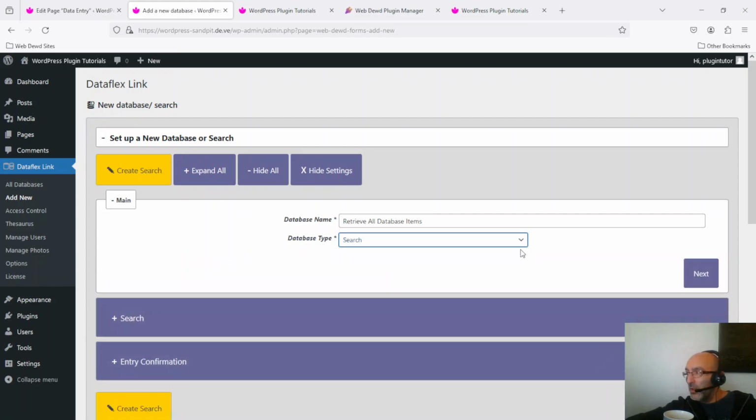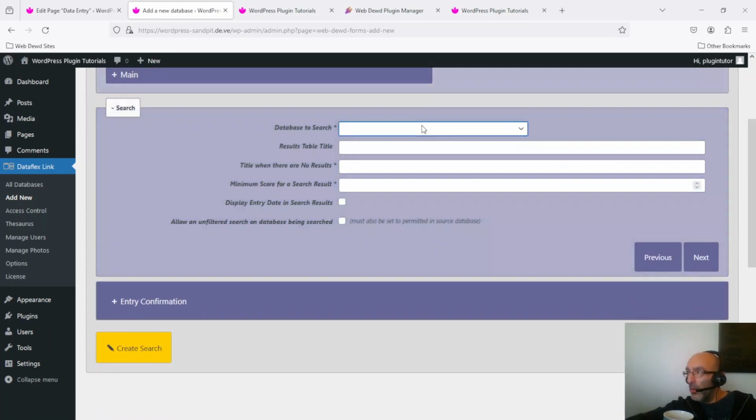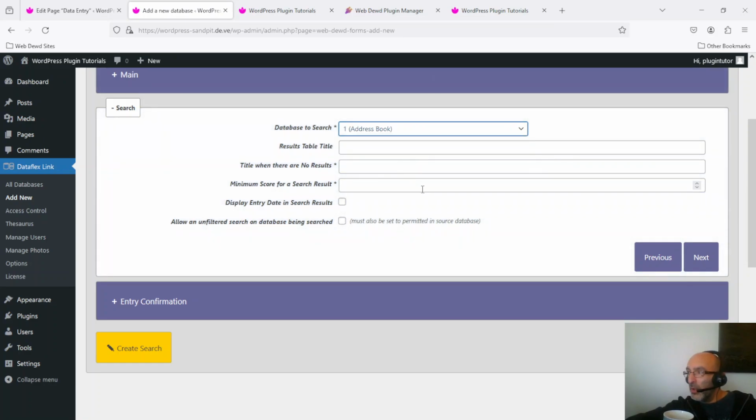Now we can search. So we're going to search on our address book. Let's not worry about anything without a star for now. So when there's no results, we'll just say nothing matched. We can put in a minimum score. We're going to put in 0. I'll explain that another time. And should we display the entry date? Why not at the moment?